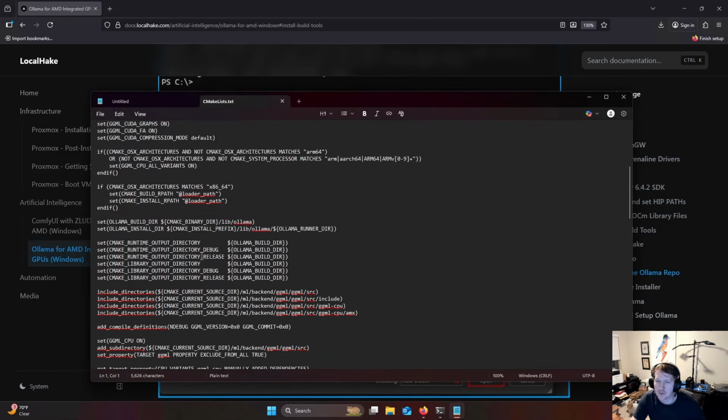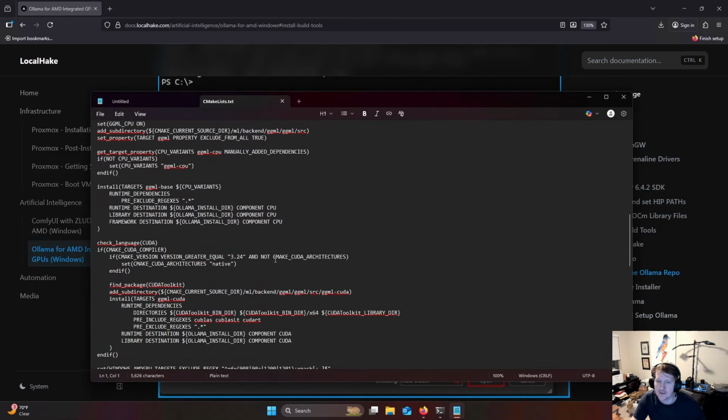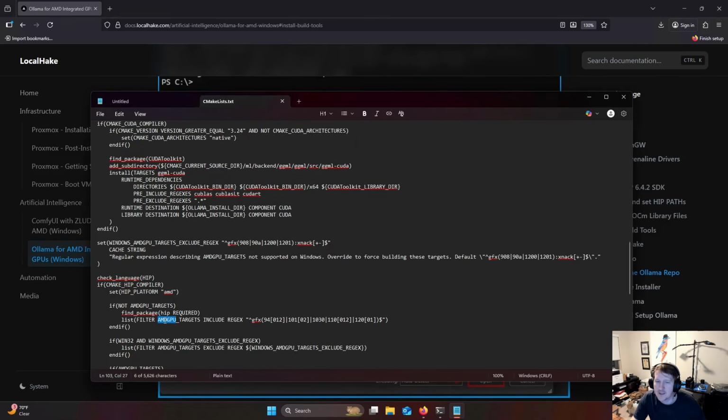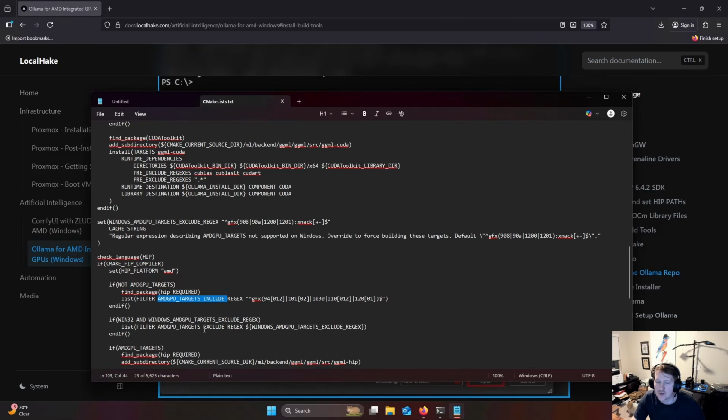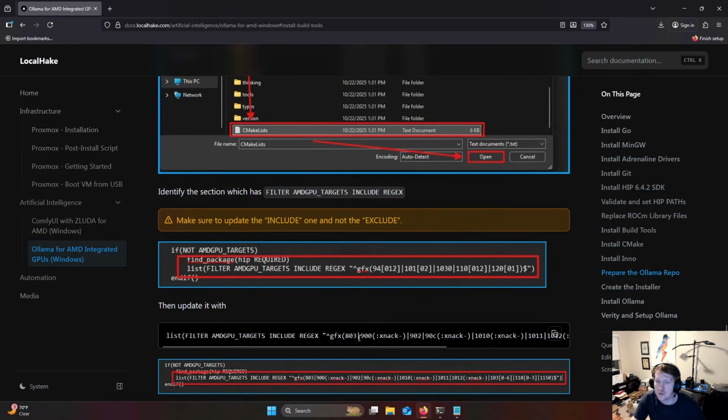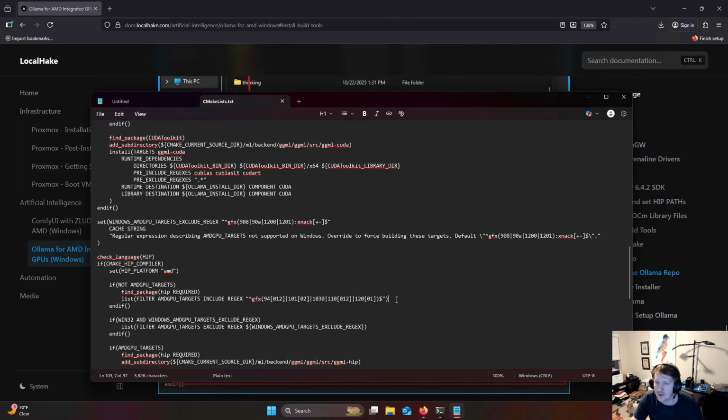Now we're going to scroll down, and what we're looking for is, it's kind of like a regex statement, basically, but it's specifically for AMD targets include. Now there's also an exclude that looks very similar, but we want the include line. So just keep that highlighted to remember where it is. And what we're going to do is copy the new line that we're going to use. So we'll go ahead and copy that. We'll go ahead in the notepad, and what you're going to want to do is highlight just to where the list starts, and then just hit Control V, and you'll just paste that in there. And don't forget to save it. So File, Save.